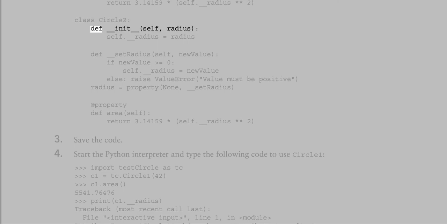class Circle2: def __init__(self, radius): self.__radius = radius. def __set_radius(self, new_value): if new_value >= 0: self.__radius = new_value else: raise ValueError, "value must be positive". radius = property(None, __set_radius). @property def area(self): return 3.14159 * self.__radius ** 2.